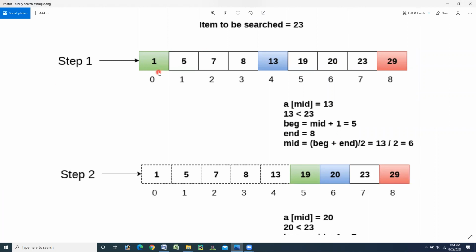This is an array, right? It contains a total of 9 elements. Its index values are 0 to 8. Then the contents are 1, 5, 7, 8, 13, 19, 20, 23, 29. These are the elements of the array. It means all the elements are in ascending order. That's why we are implementing the binary search for this.